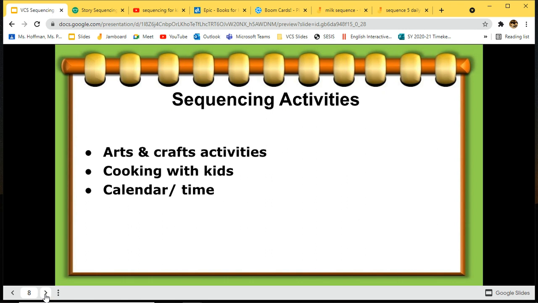You can also use sequencing during everyday activities such as arts and crafts, where you're going through the steps and teaching children how to make something. The same with cooking. First, we use this, then we use that, in addition to daily activities such as the calendar and time.